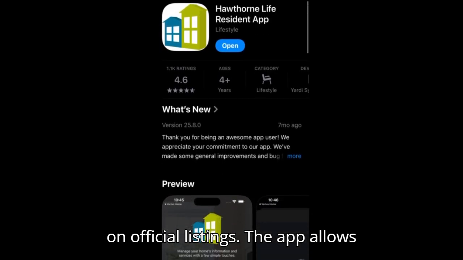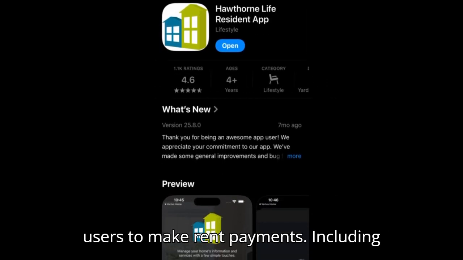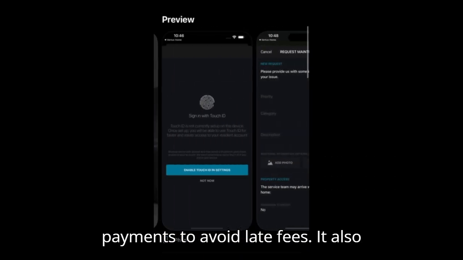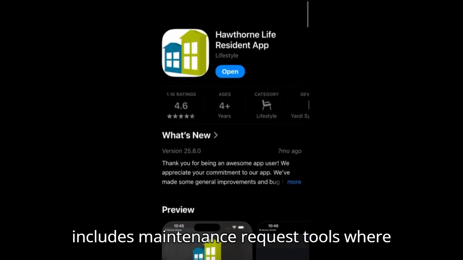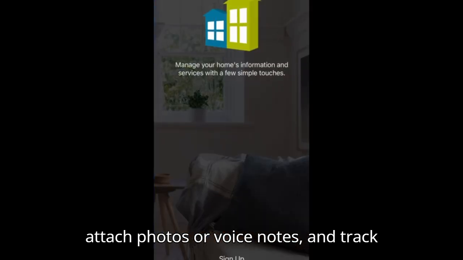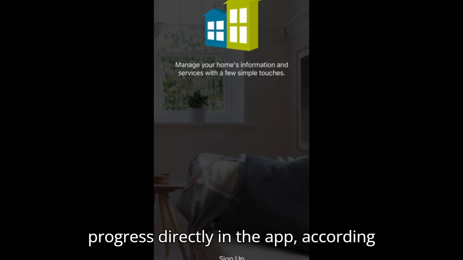Based on official listings, the app allows users to make rent payments, including one-time payments and recurring automatic payments to avoid late fees. It also includes maintenance request tools, where residents can submit service issues, attach photos or voice notes, and track progress directly in the app.